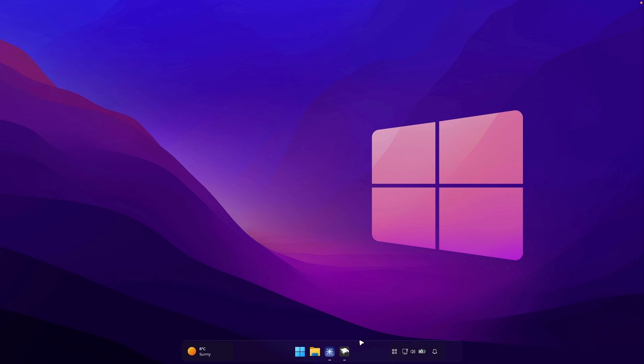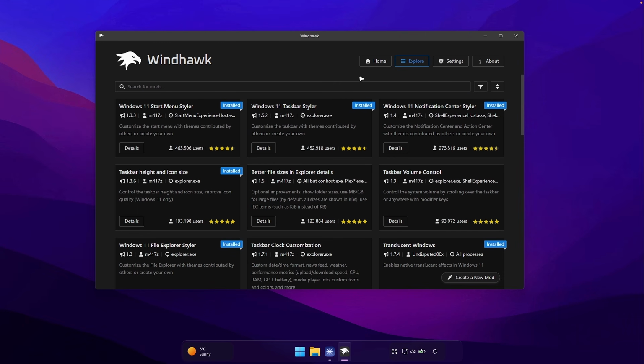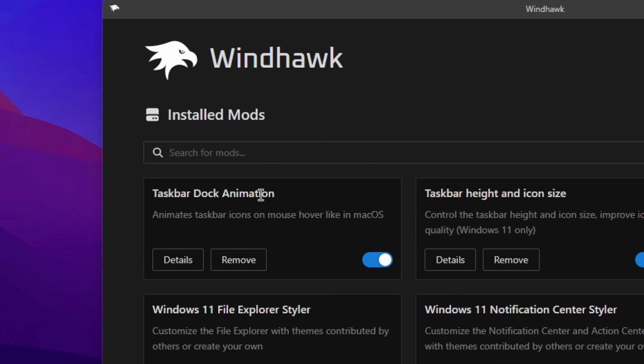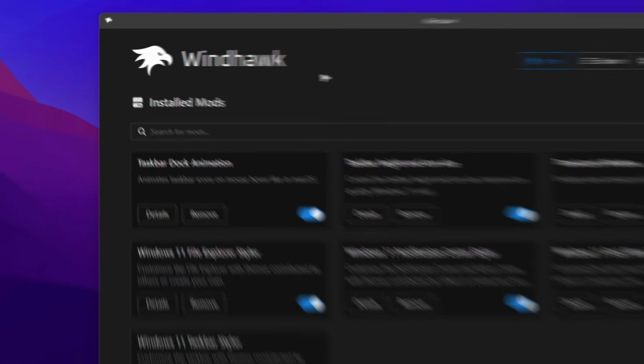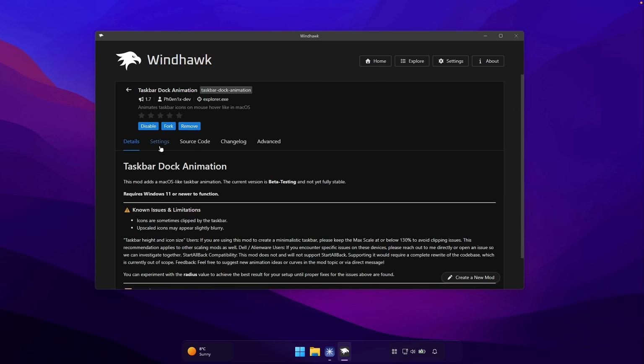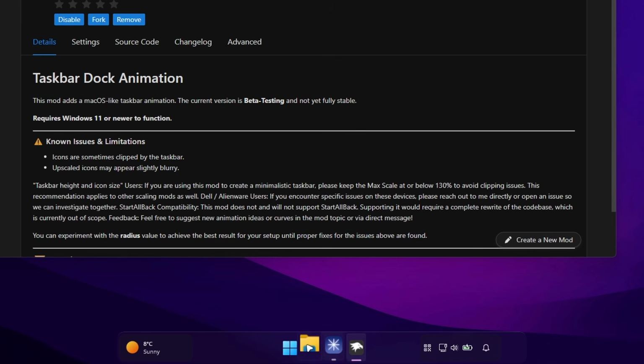Now here in the taskbar, you can also see that I have this really cool bouncing animation, which you can also get by installing this next mod in Windhawk. It's called Taskbar Dock Animation, and it gives the taskbar this macOS animation when hovering with your mouse over the icons. Make sure that you install it and then go to the details here and enable it. And then if you go here to the settings, make sure that you have maximum scale here set to 130. And once you have this pretty much set, you can then see here this really nice bouncing animation.